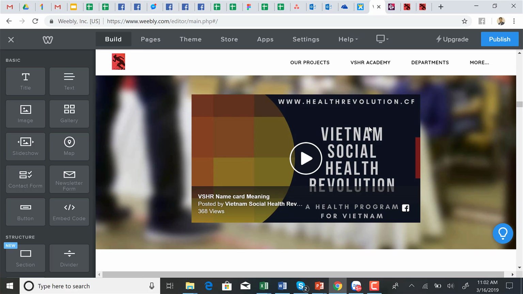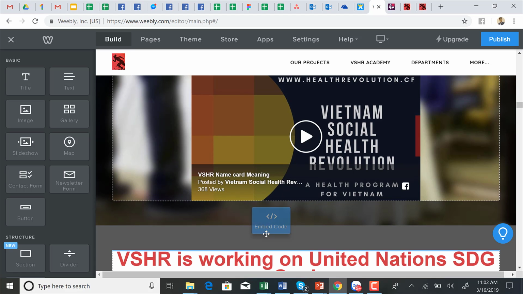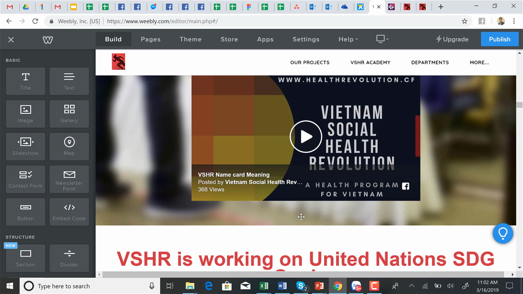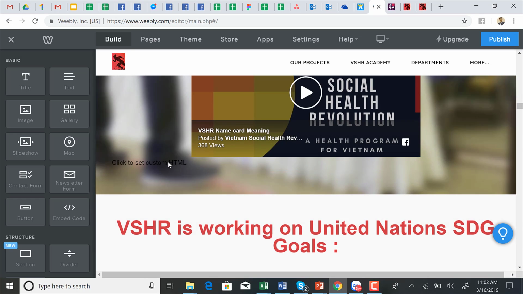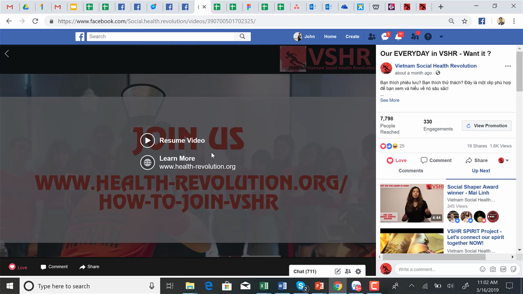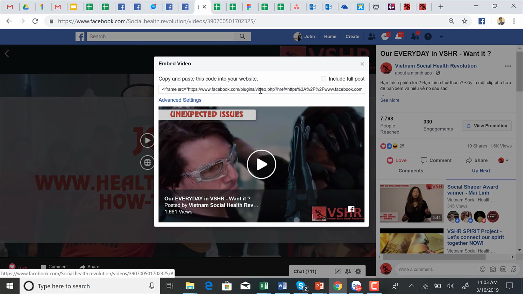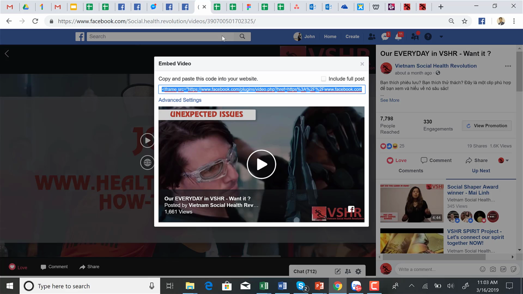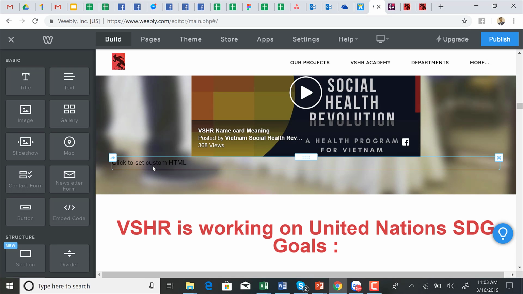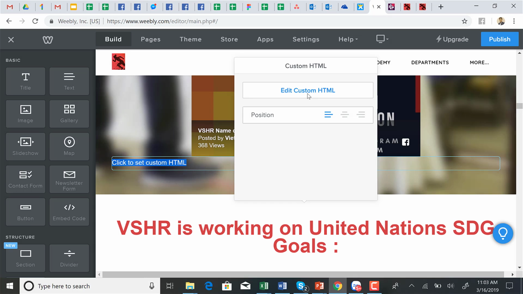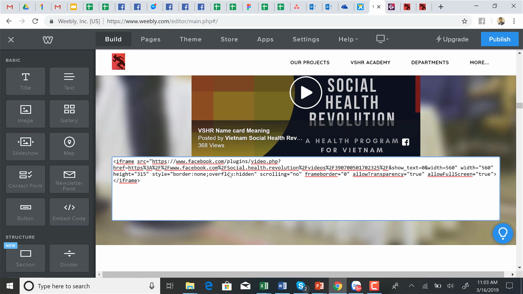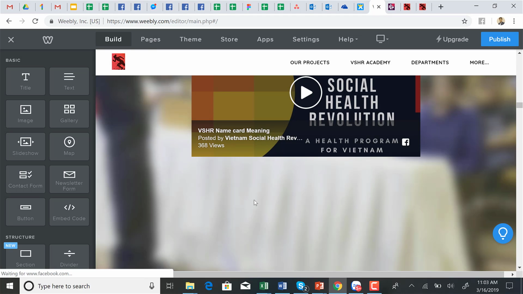For example, this is an embed coming from Facebook. You can see the Facebook logo. So what we did, we dragged it down here. Now the HTML, now set the custom HTML. How do I get a custom HTML? I will show you. In our Facebook page, we have so many videos. For example, this is the video you want to take in HTML. You go to the video, open it, and click embed. You copy it, and get back here, double click, and edit custom HTML. Then you put it here, click back, and you will see the video up here.